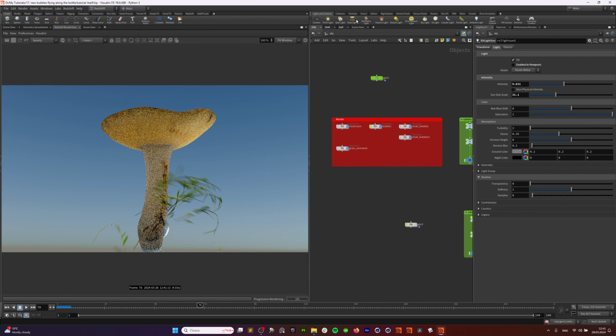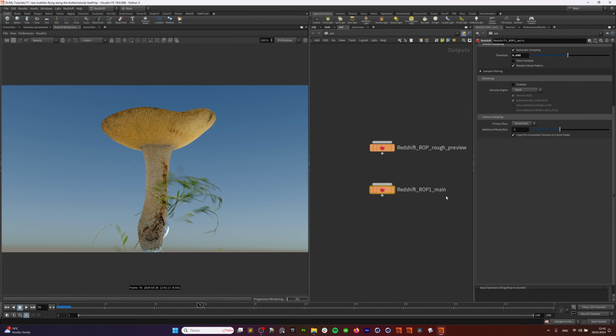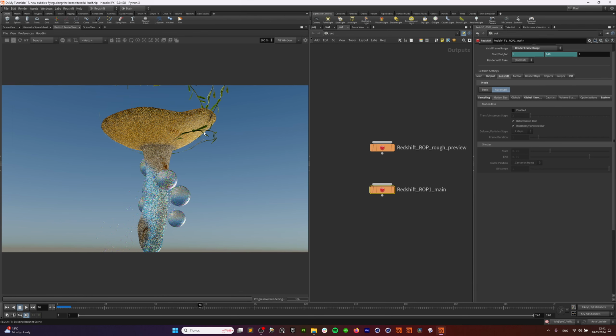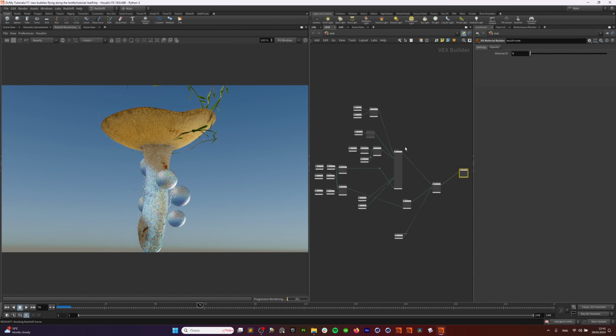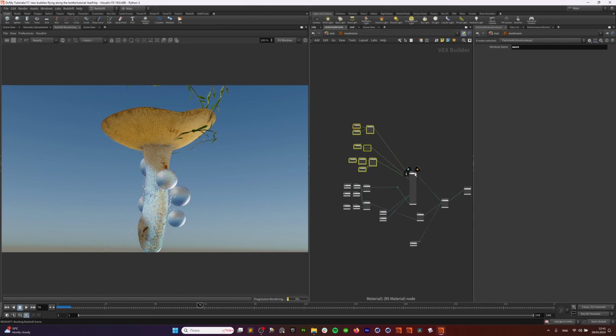Okay, let's go for the transparent for the material part, and I don't need motion blur now. I want to see that more or less precise our objects for the mushroom. Okay, this looks a bit complicated, but to be honest, it's pretty straightforward.